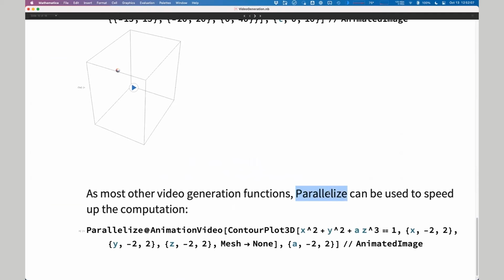As I said before, most of these video generator functions do accept Parallelize. So it will speed up significantly the generation.